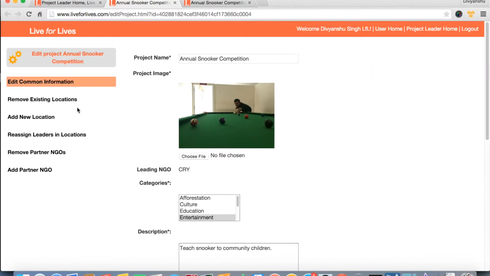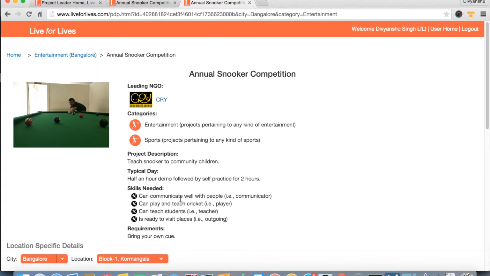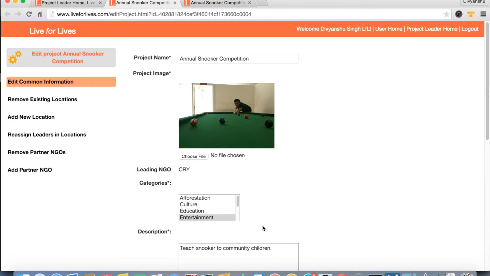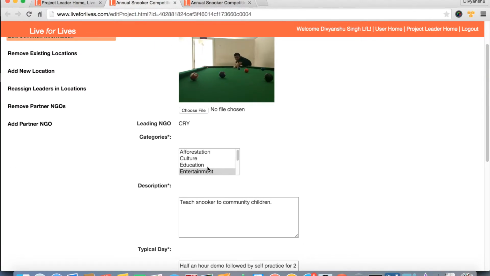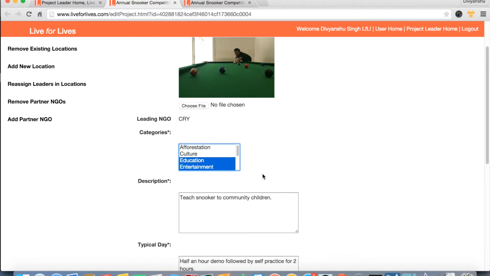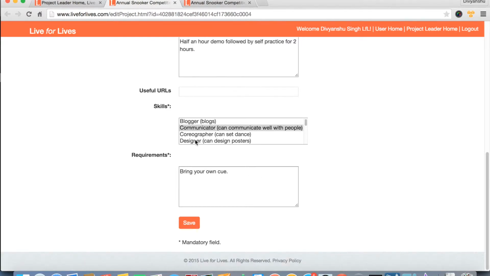As you can see here, there are 6 sections for editing the project. We'll see each of them one by one. First is edit common information. This section can be used to edit the entire common information section of this. Let's try editing few things. For example, for category, let's add one more thing. Let's add education also. Then in skills, let's add designer also, and then save this.